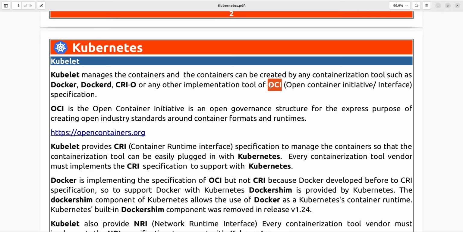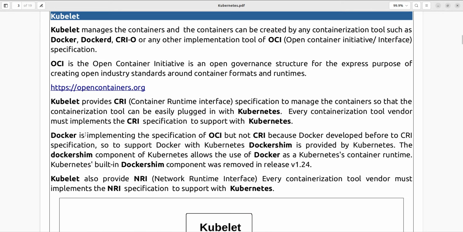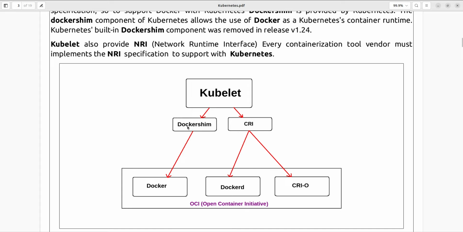And you know one thing, Kubernetes came after Docker. Docker came before. When Docker came in the market, at that time Kubernetes was not there. So how is Kubernetes supporting OCI? It is supported through Docker D. Or if you use Docker, then you have to use Docker shim. It will automatically be used. Then you can use that also. Okay. That is OCI, Open Container Initiative.